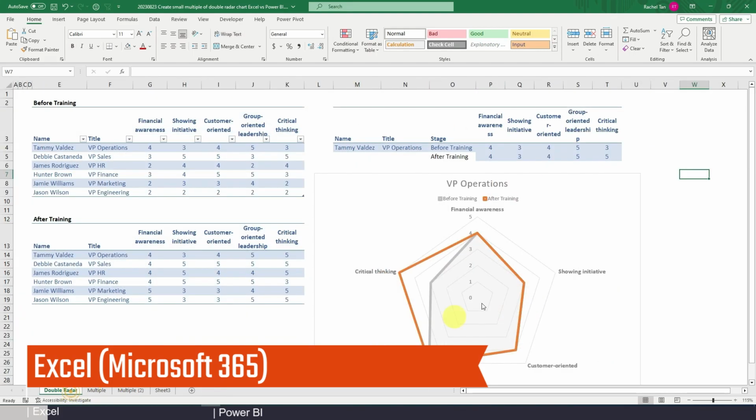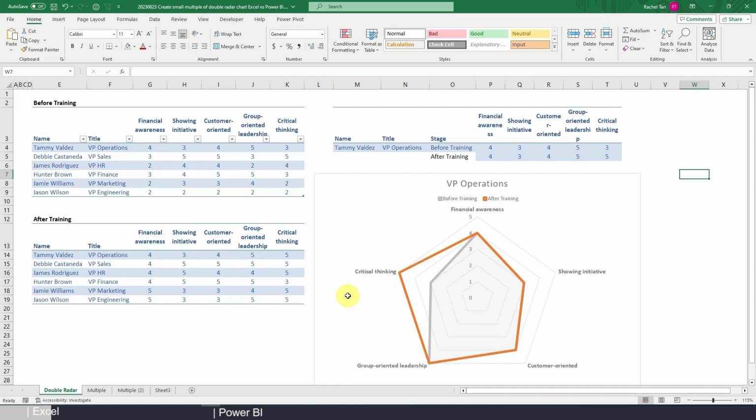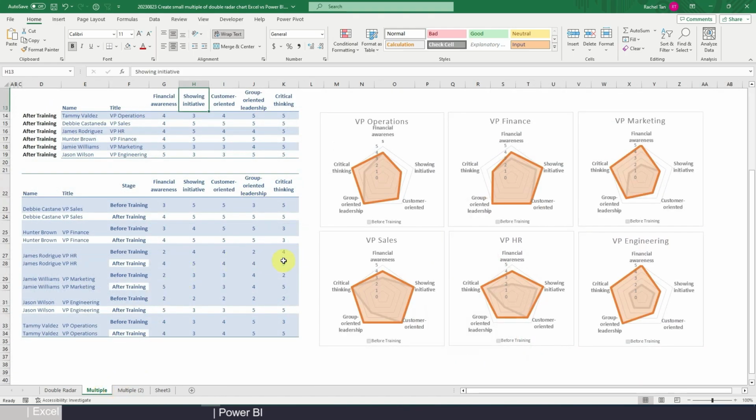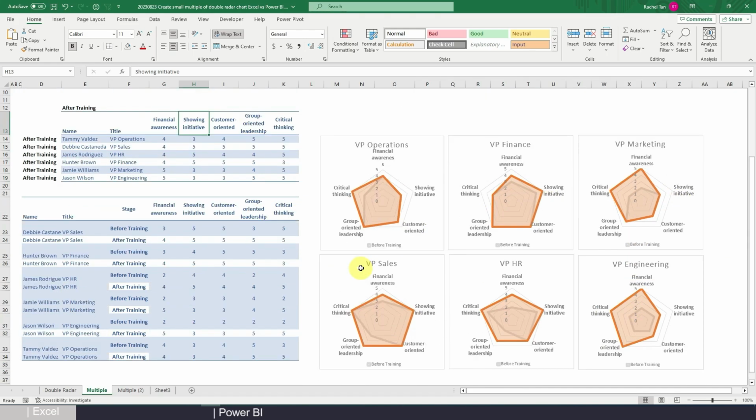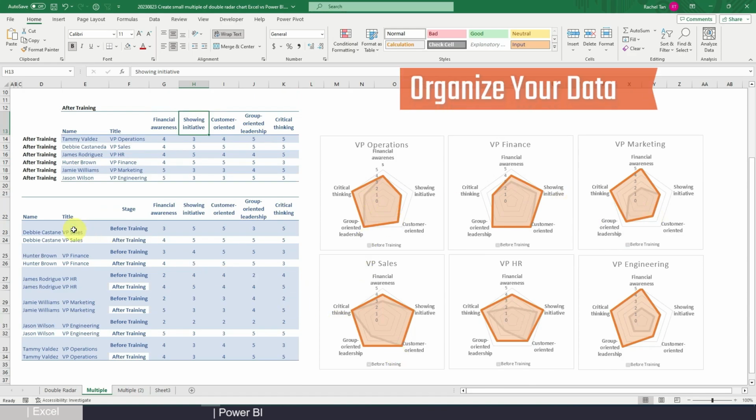So last time we were able to create one double reader chart for one of the executives. So now let's say, of course, when we do the training, we do it for multiple employees, multiple executives, and we want to create this for every single position. So the first thing before we do those small multiples is always to make sure you reorganize your data in a way that's efficient for creating the charts.